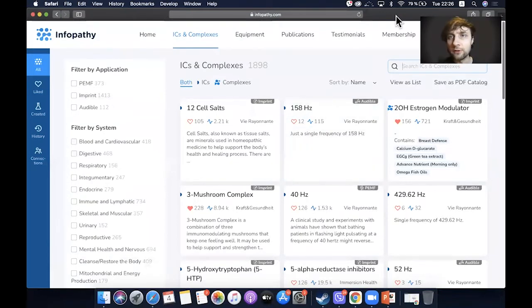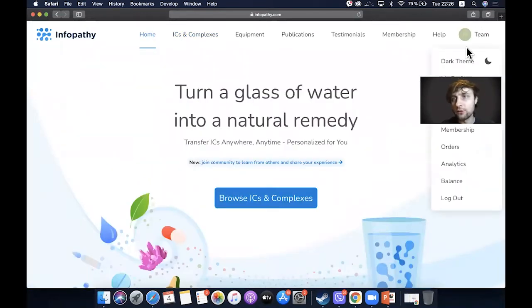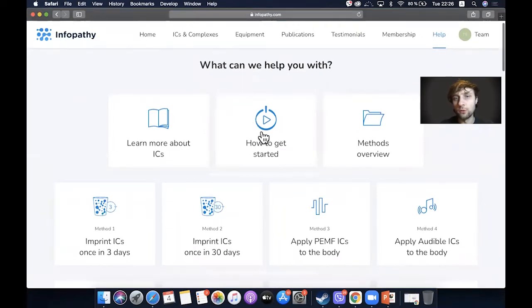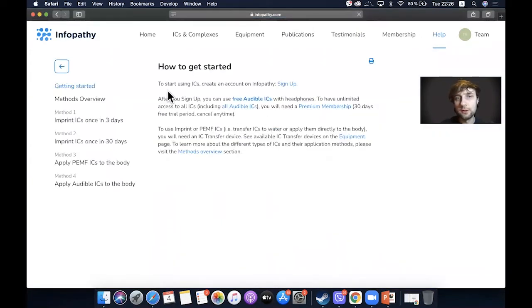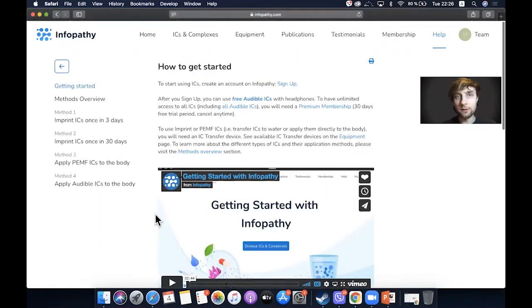Can you see my screen? Yep. Yeah, so this is the Infopathy website. So if you're here for the first time and you don't have an account yet, the first thing to do would be to create an account, register, and also see how to get started. You can always come to the help section, go to how to get started, and you can watch a short introductory video on how to do that.